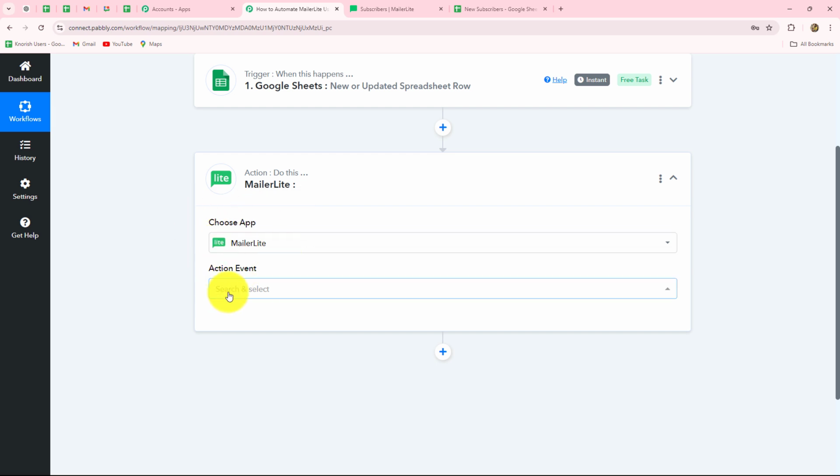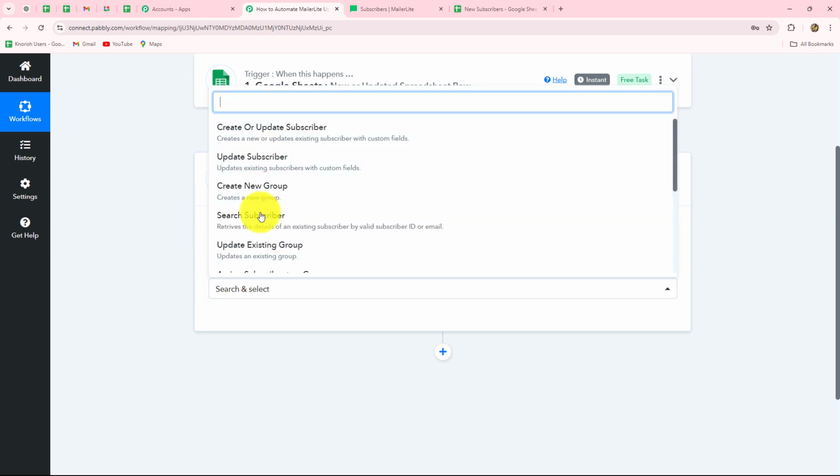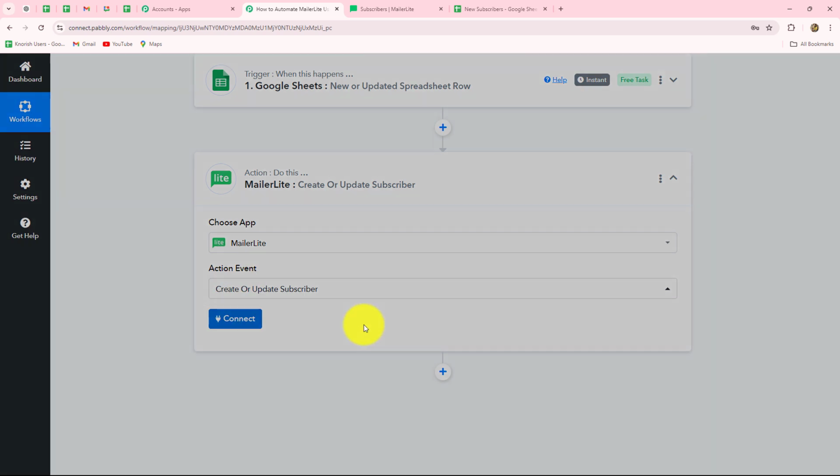So now we have to move towards our action event. You can see we have a list of action events over here. According to your requirements, according to your choice, you can select any of the action events over here. Because I want to create a new subscriber, I'm going to select create or update subscriber inside MailerLite. Let's click on connect.